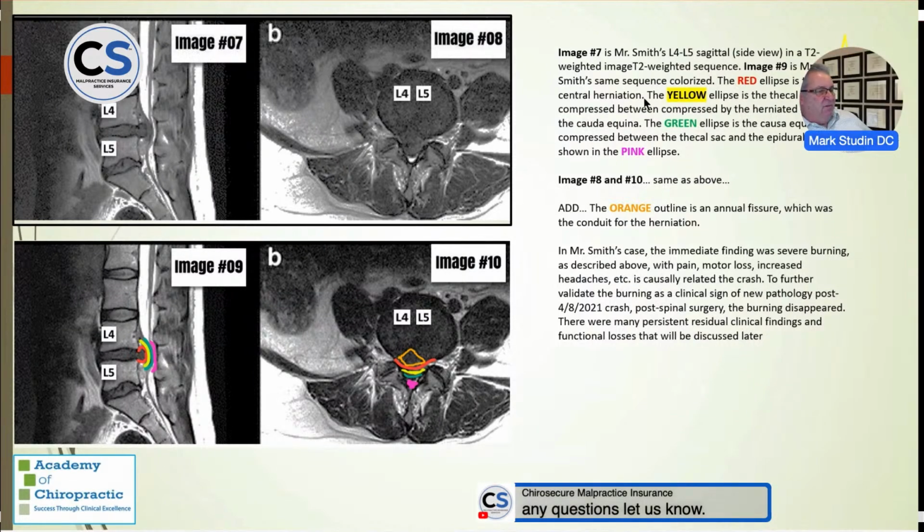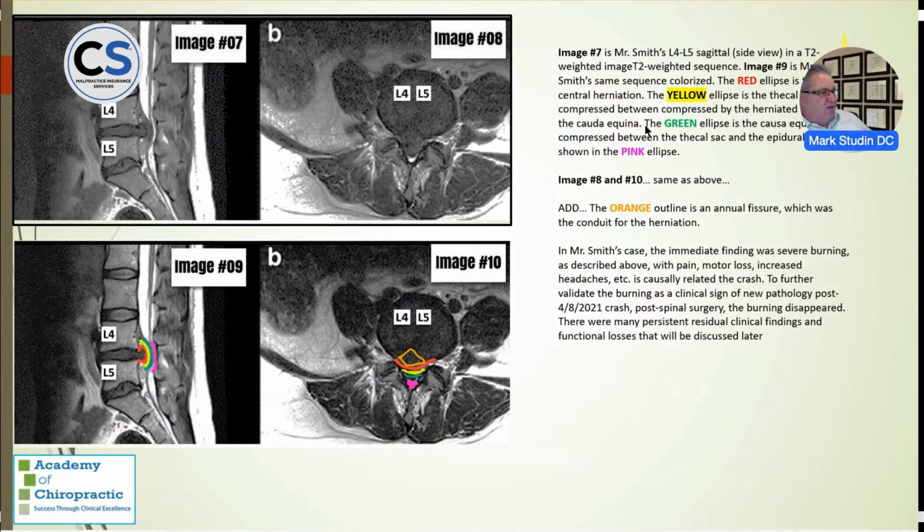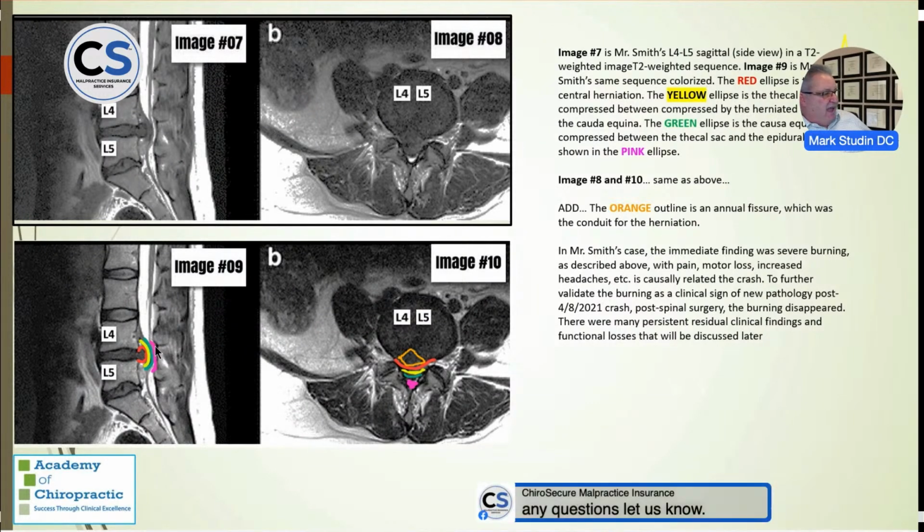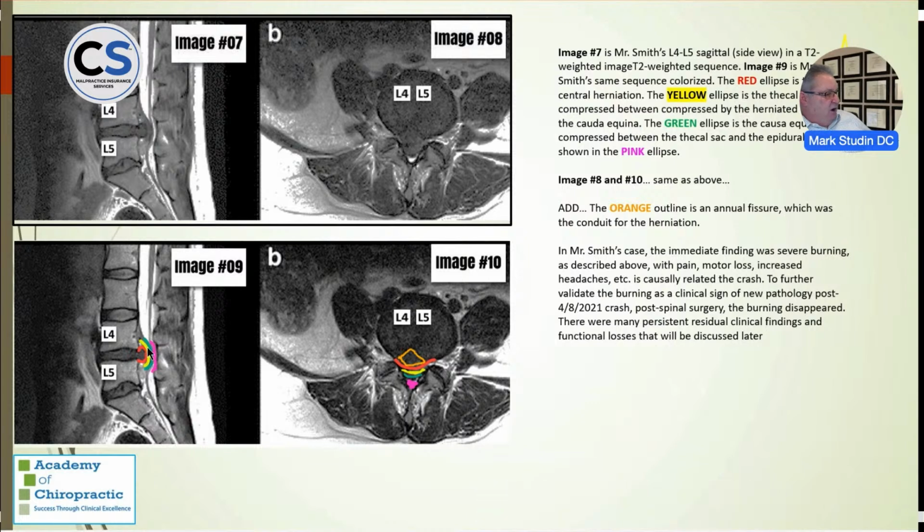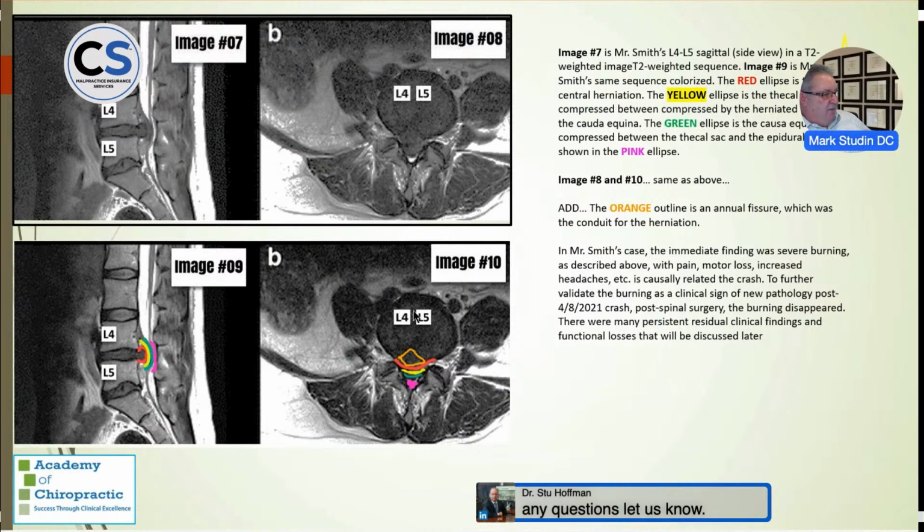And we're going to say Mrs. Smith's lateral side view. There's a reference over here. Yellow ellipse is the thecal sac. Then the green ellipse is the cauda equina being compressed between the pink posterior canal and the cauda equina, which is green. So I've actually colorized this to make it a little bit more understandable to the reader.